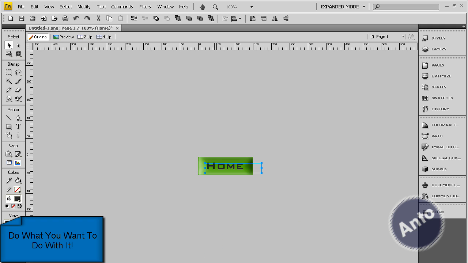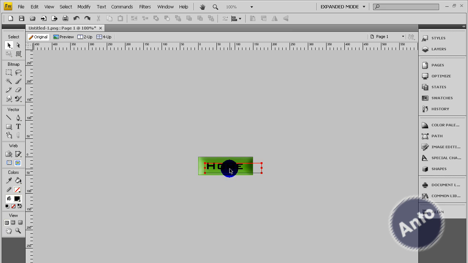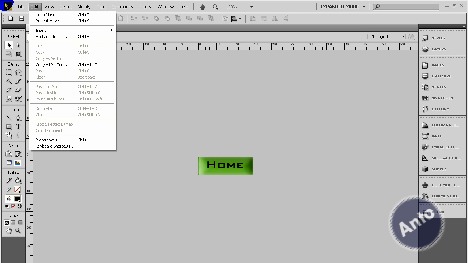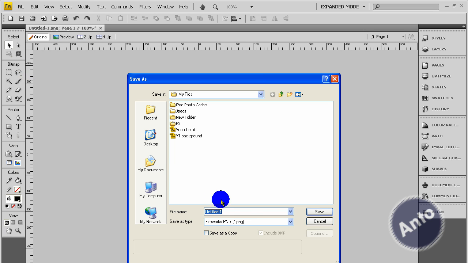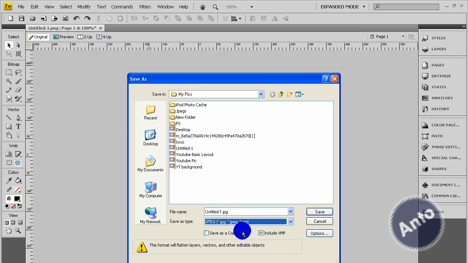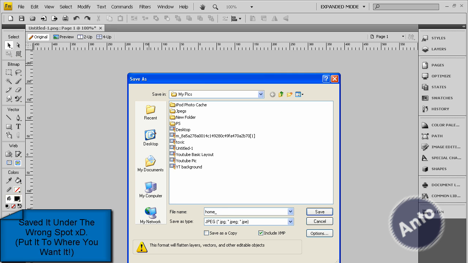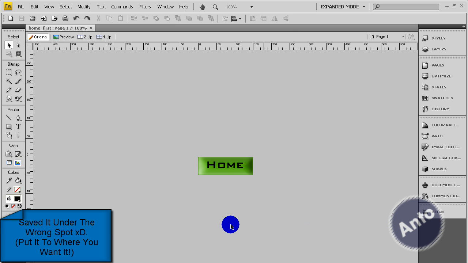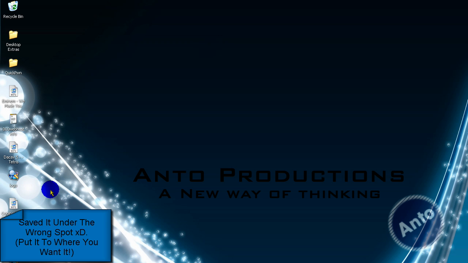But now that we've done that, we're going to want to save it somewhere. If you're doing a site, you're probably going to want to save it under your images. But we can press save as JPEG, home underscore one or first. This is because remember, we're going to need two images to make it so it knows what to roll over.